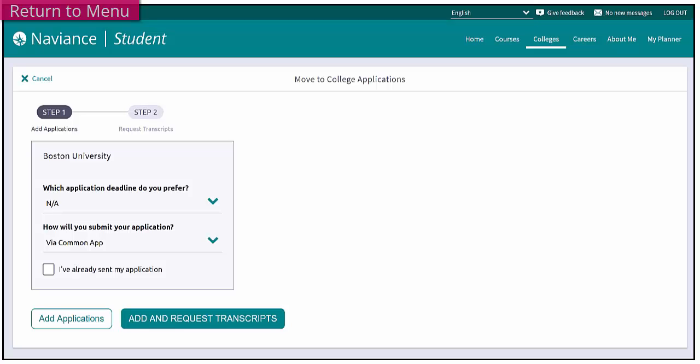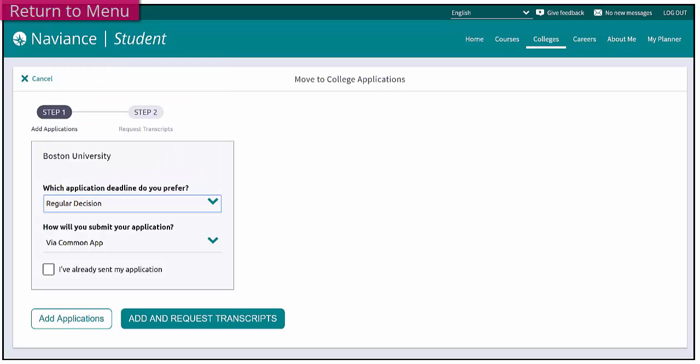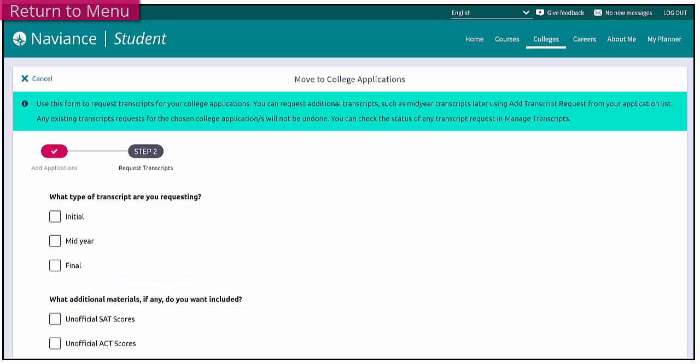There are 2 steps to complete as you move the school. Step 1 includes identifying the type of application deadline and the way in which you will submit your application. If you do want to request a transcript, click Add and Request Transcripts.